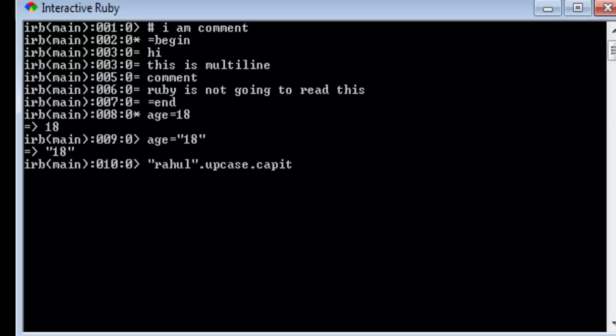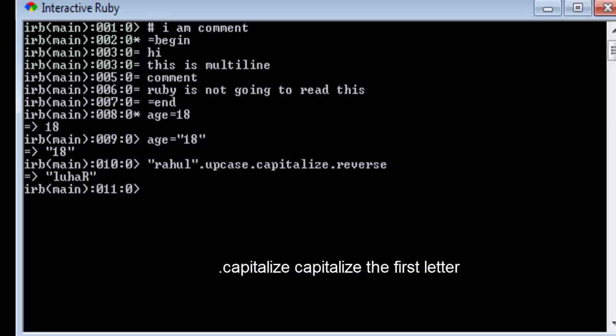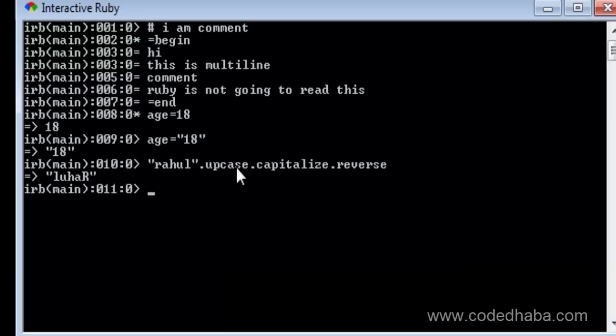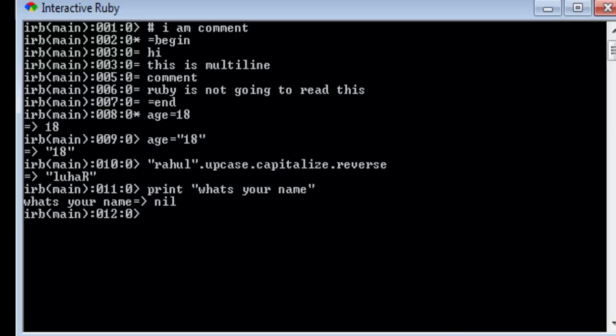Okay, one of the major advantages of Ruby is we can use multiple methods with the same thing. That is, I am using 3 methods: upcase, capitalize and reverse with a single string. Okay, so capitalize just capitalizes the first letter of my name and the rest small, and reverse is my name reversed. We can write anything in print, so it will just print it out.